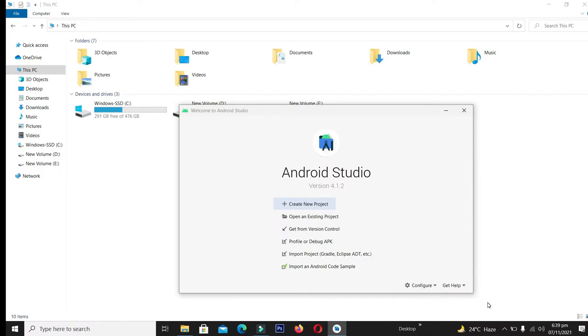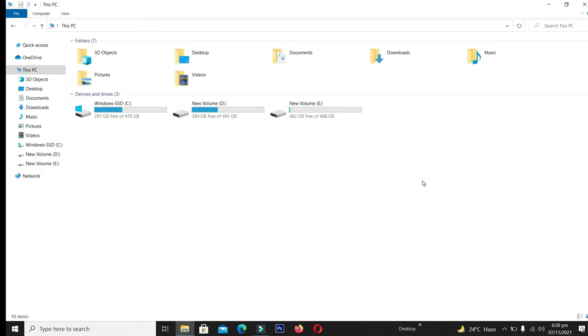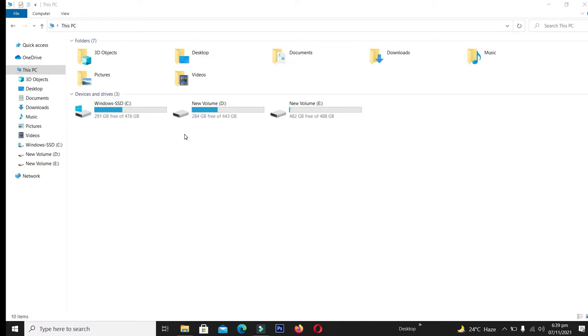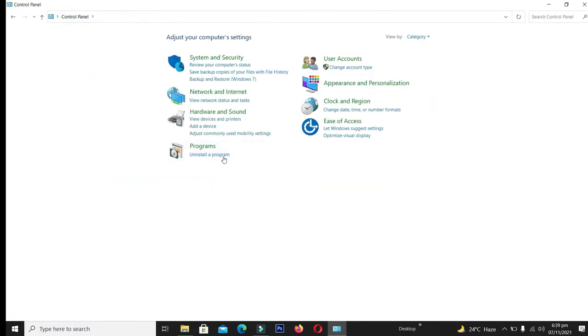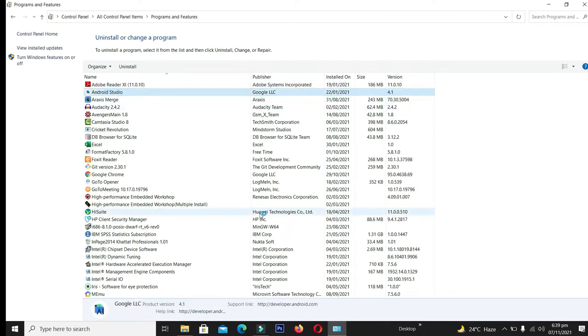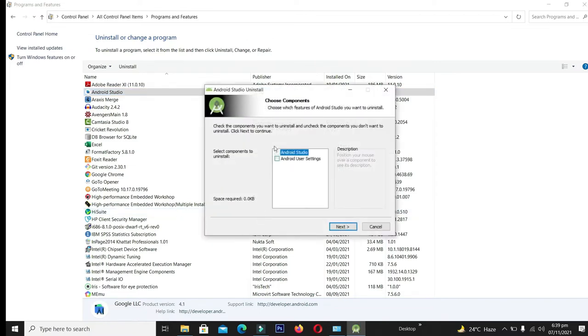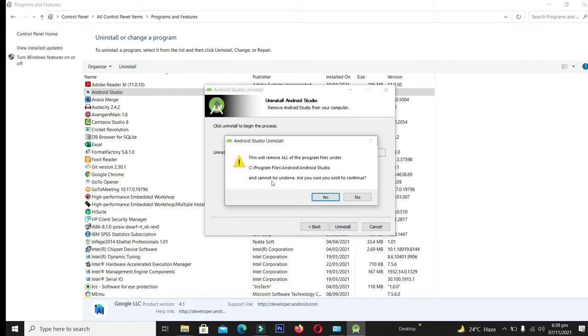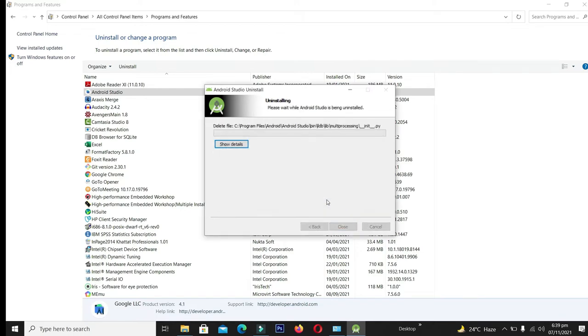So guys, to uninstall Android Studio, first you will have to close the Android Studio program and go into the Control Panel. And from here, you will have to uninstall Android Studio. Double click on it, click yes. And from here, check this box, so Android user settings are also removed from your PC. Click next, click uninstall, and click yes.